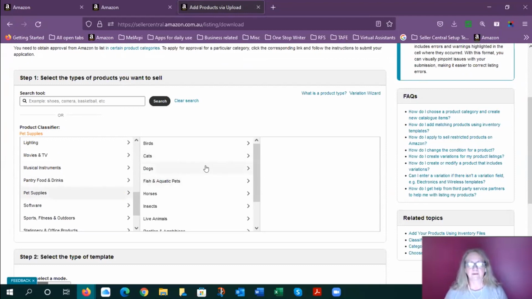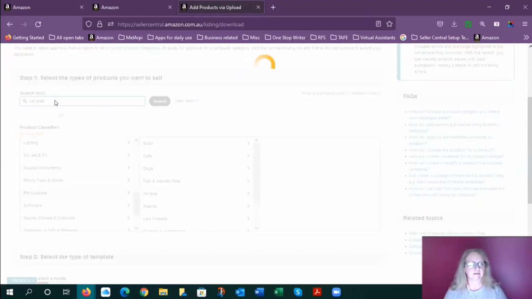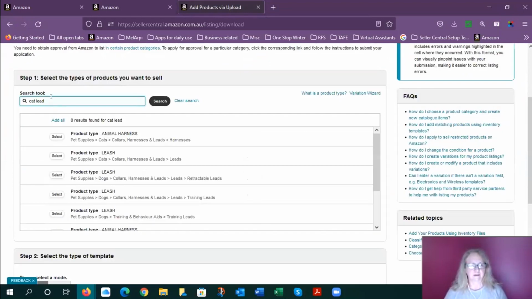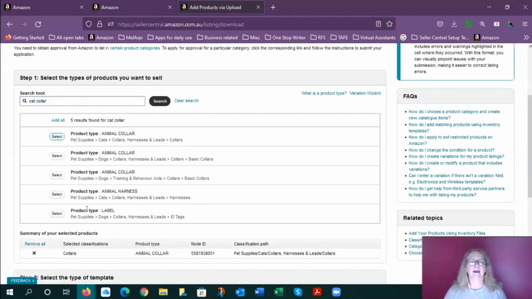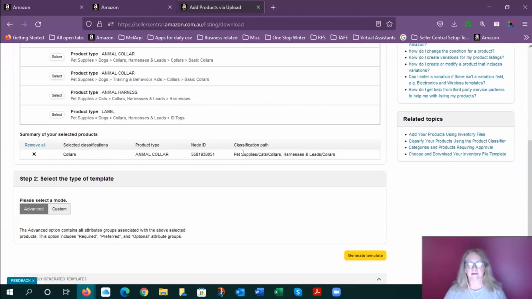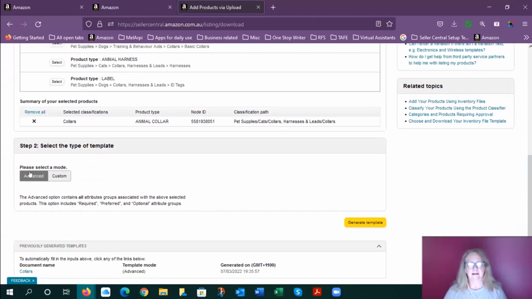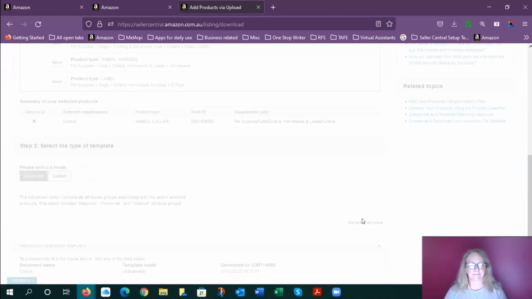If you're not sure, if you don't want to go through this whole exercise of finding the category, then you can just type it in up here. So I can say cat lead. Actually, I don't have cat lead, let's do cat collar. Animal collar, that I can't even spell. There we go. Okay, so I'm looking for this cat's there, so I'd select that one there. And it will pull down the selection here. Leave it as advanced. Advanced gives you everything, and then just generate the template.